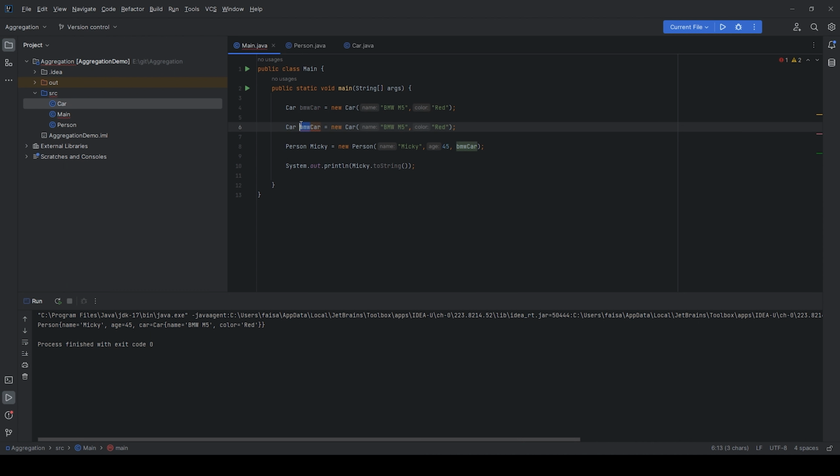Right. Now let's go and copy this and create one more car, and I will say Tesla, and here I will change it to Tesla. Its color will be blue. So for example, now let's pass this car to the person. So now the person has a car Tesla and the color is blue. So this is aggregation and it is a weak kind of association.